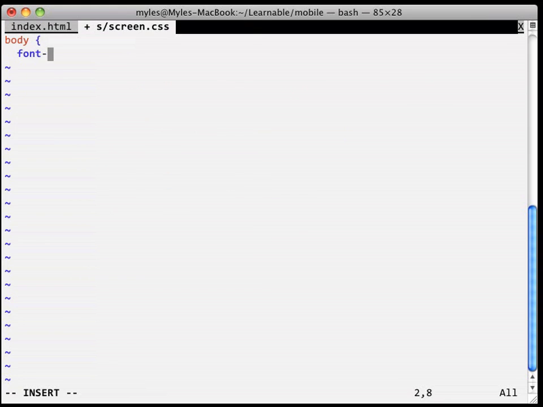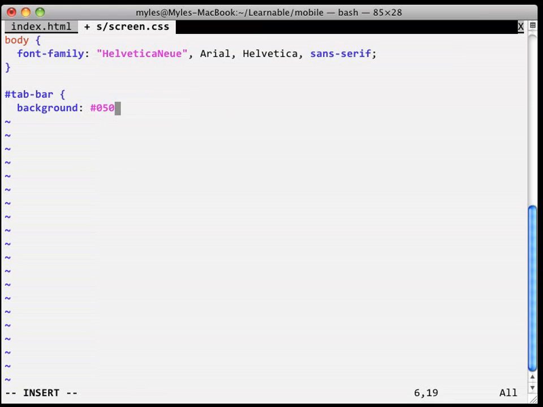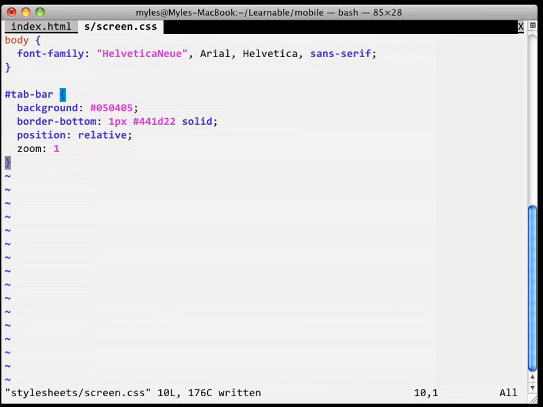Next, open up screen.css. We'll set the font stack for the body. Many devices use Helvetica Neue, so we'll put that at the top of our stack. We'll give our nav bar a base color of black and a slightly lighter border color as a highlight, and then we'll set the position to relative. This will make the children elements relative to our nav even though we set them to position absolute.